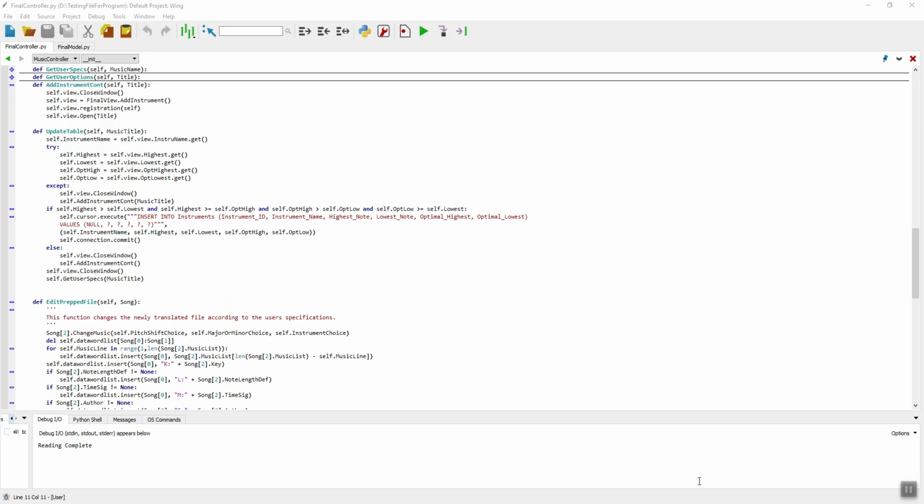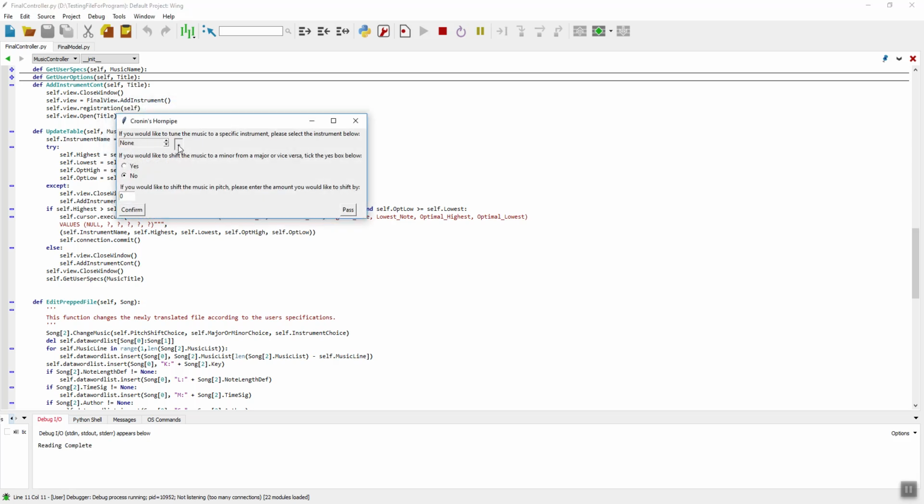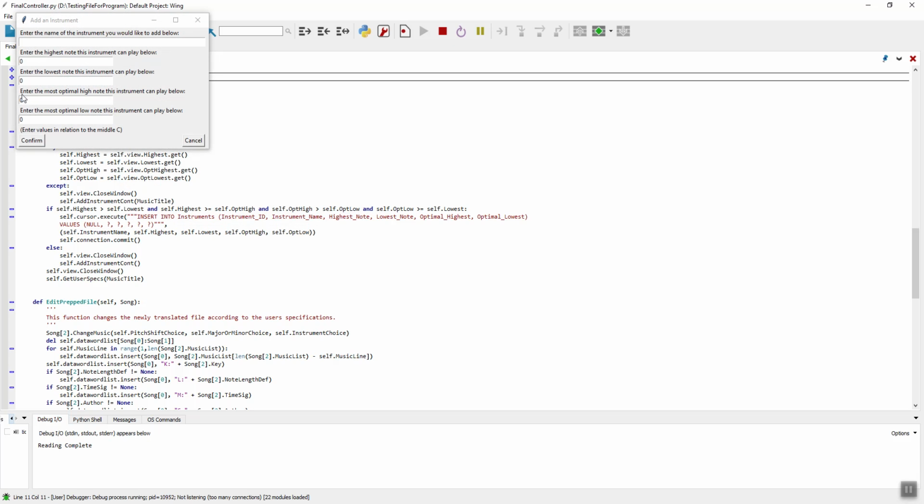For the next test, I will demonstrate that the Add an Instrument GUI contains a label telling the user to enter the optimal highest note that the instrument can play into the entry below. As you can see, I'm entering a valid data input, and as I press the plus button, we can see that there is a label inside the Add an Instrument GUI telling the user to enter the most optimal high note that the instrument can play into the entry below.